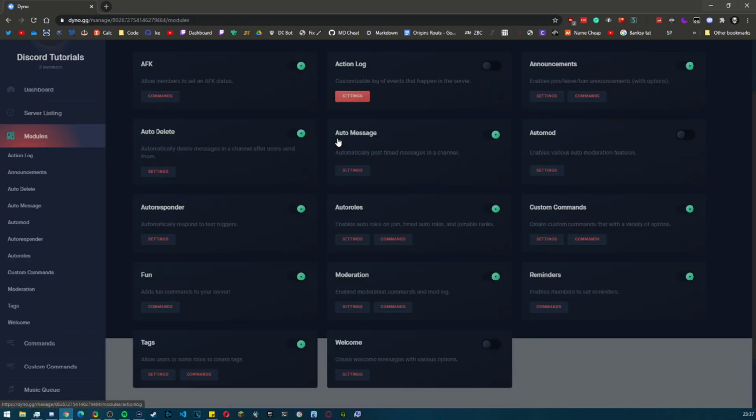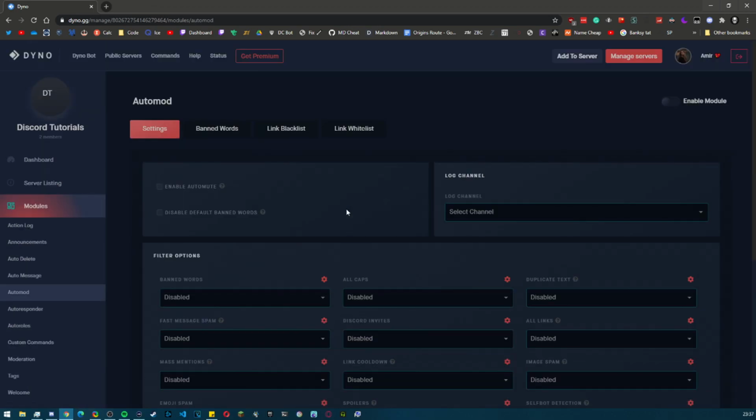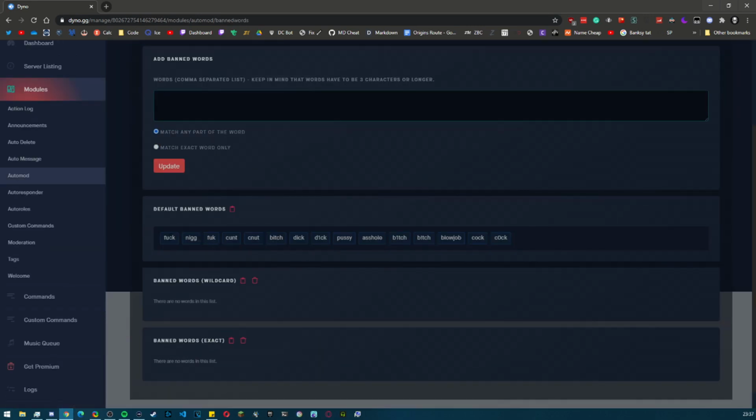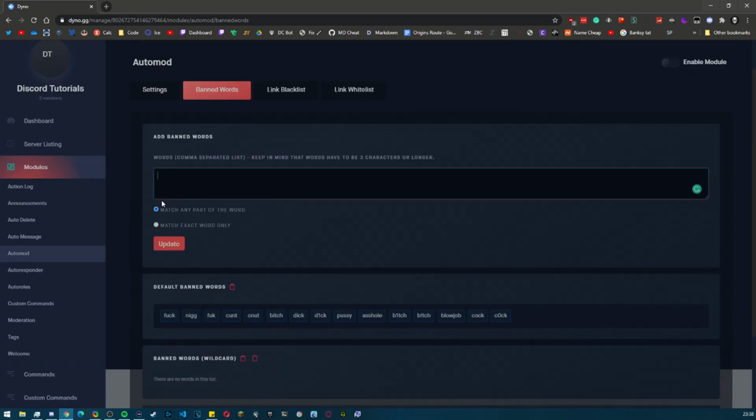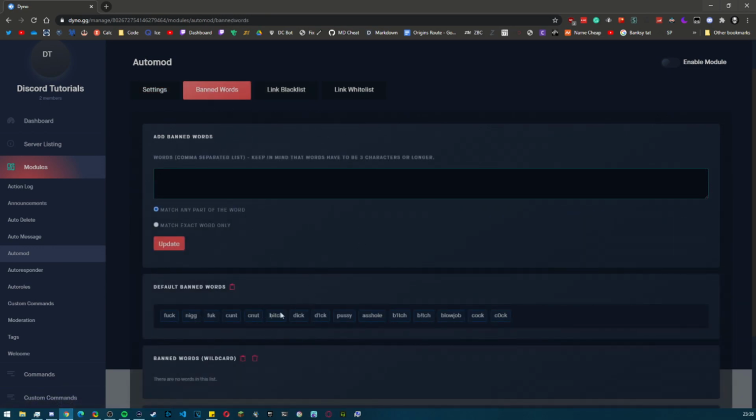Now for module, I'm going back here just because auto mod is one that a lot of people are probably going to want to use. Now auto mod is what it is. It's an auto moderator. So this here will enable an auto mute, which you can set here. Disable default banned words. There are a few default banned words which Dyno have set up. You can enter a word list here if you have one, or you can link a blacklist if you have one here. That will automatically add words which are on your blacklist.